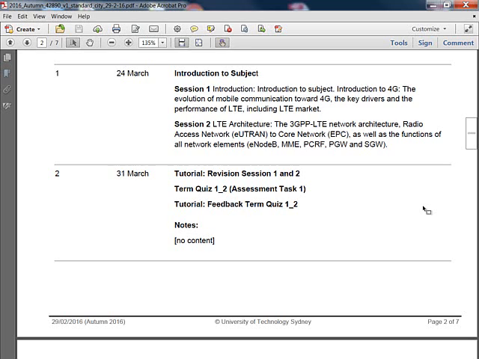So in the first face-to-face session, and that's referred to as week 1, I'm just going to introduce the subject, and this is a point at which you may have hundreds of questions you may have to ask me, so you can clarify all your doubts. And I'm also going to give you the lecture notes for this subject.